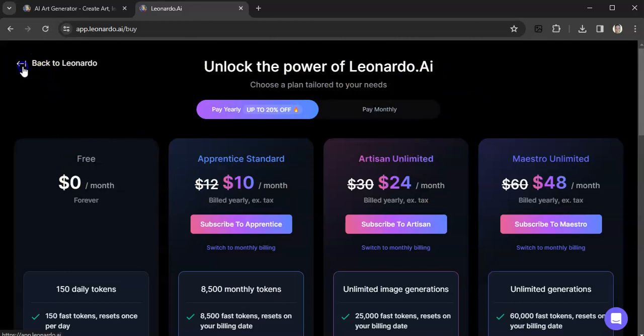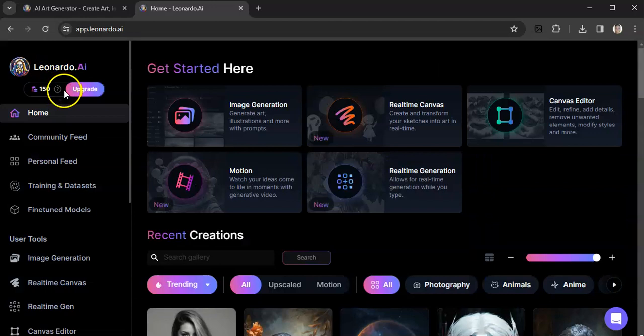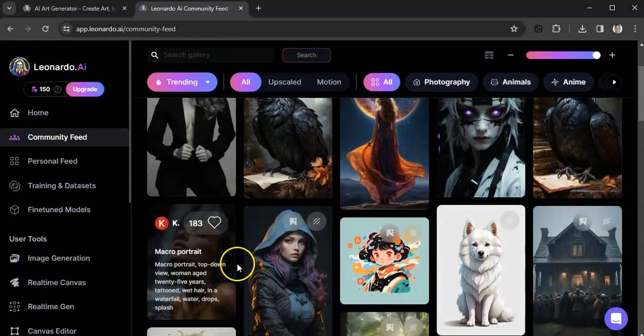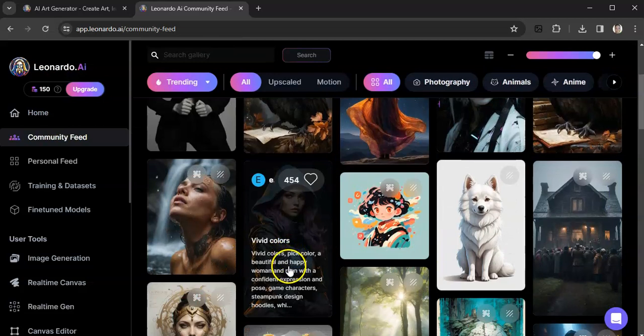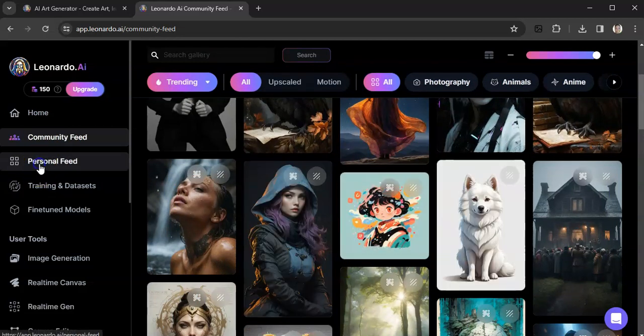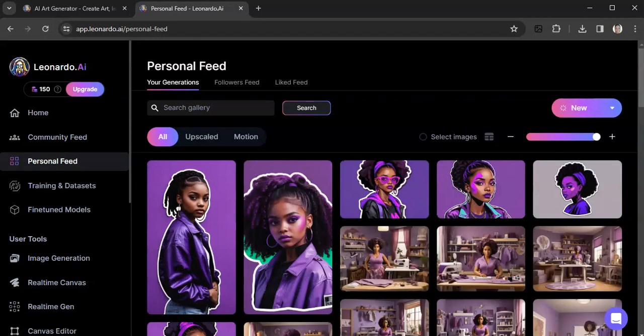All right, so I'm gonna hit back to Leonardo. All right, so over here you have a few things. You have community feed, and that's probably images that people who use Leonardo, their images are here. And if you point to it, you can even see the prompt that they use for the image. Personal feed is images that you've created. These are some images that I've created using Leonardo so far.